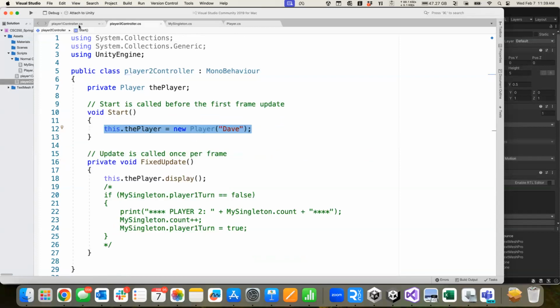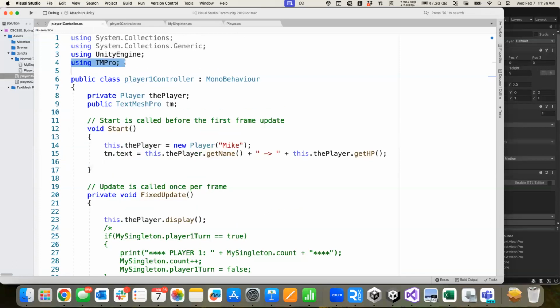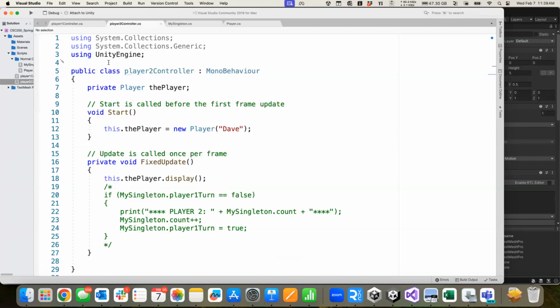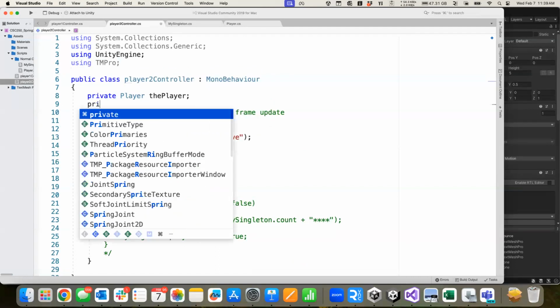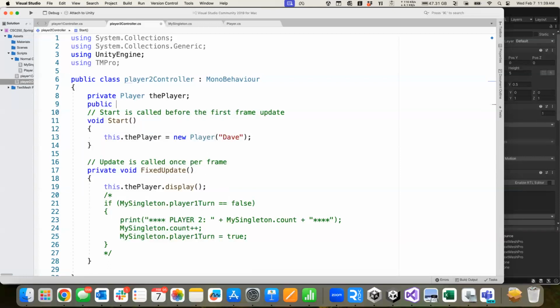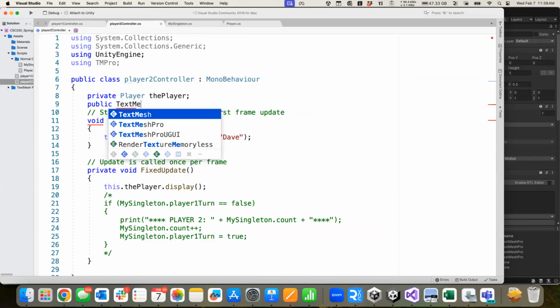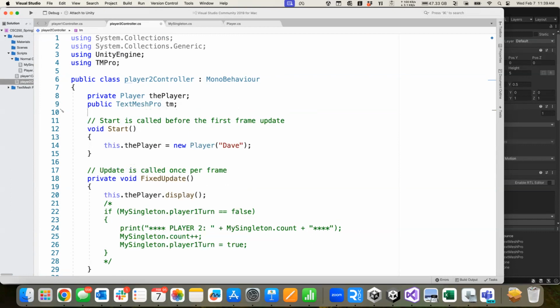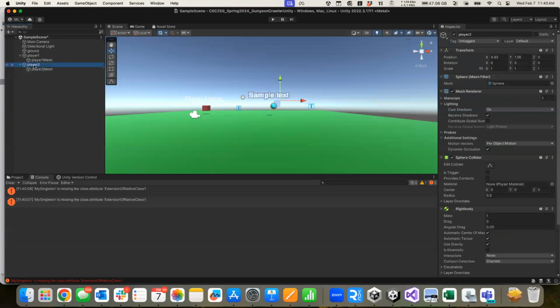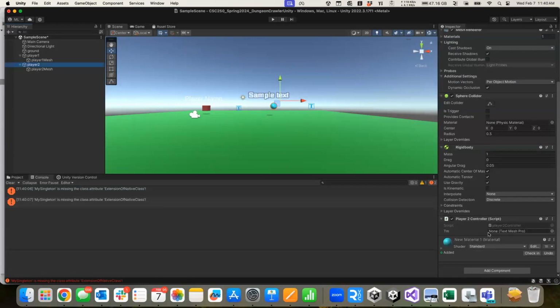For player 2, we're going to need to use our TextMeshPro guy here, so we have access to that library. We're going to now say public TextMeshPro TM. One thing you can do, which I'm going to call the correct way of doing what we're doing here, is give myself a public variable of type TextMeshPro. I can come out here to Unity, click on my player 2, and go down to the script. I now see that it's expecting there to be something dragged in here.